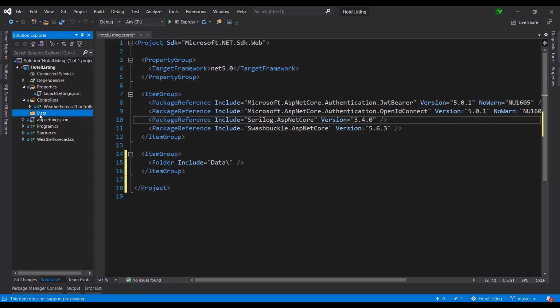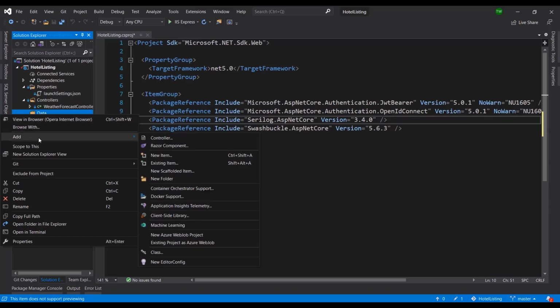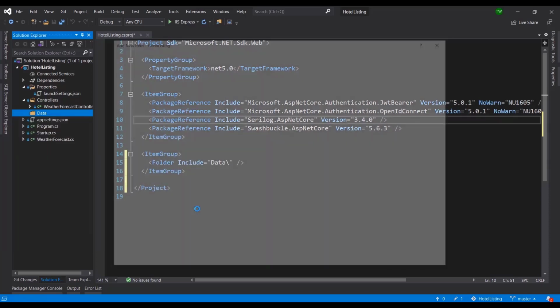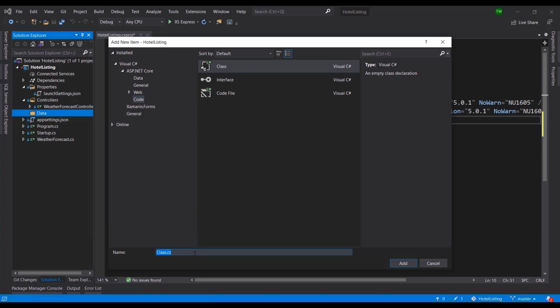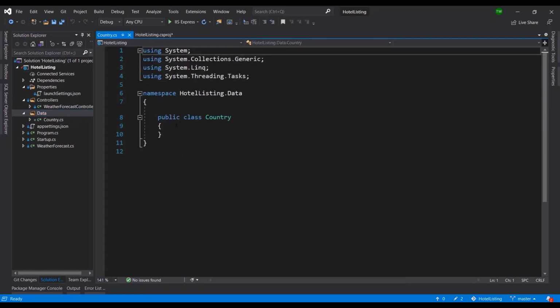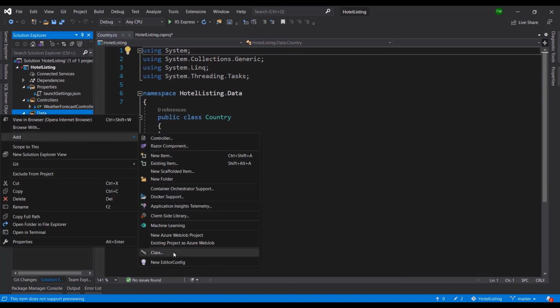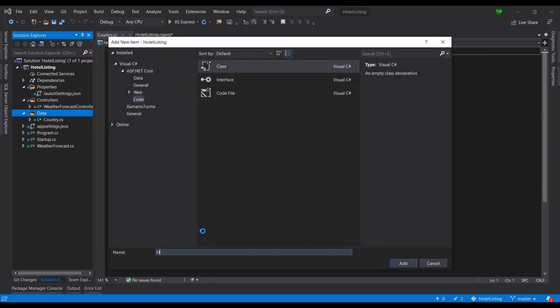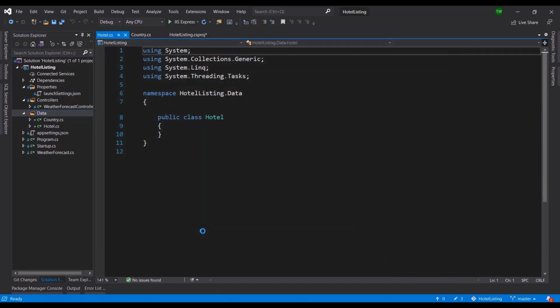All right. So I'm just going to go ahead and right click data, click add, and our first class will be country. Notice I'm going to name it in a singular fashion, country. The next one would be hotel. So each class represents one unit, a country and a hotel. Before we start defining the fields for either, I just want to get all the files in place, and then we can work our way back and see how everything ties in.